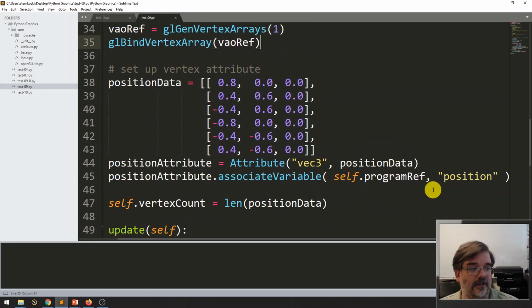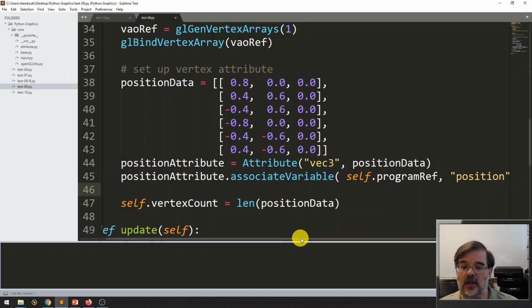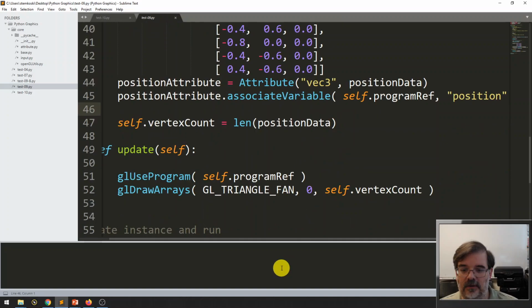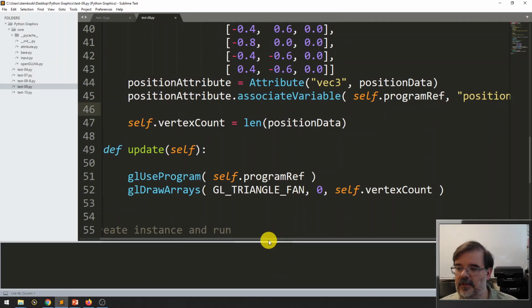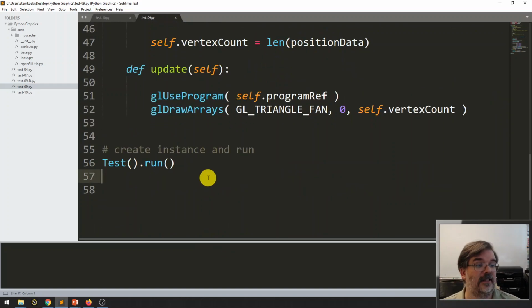And we'll have an attribute. However, the big difference in this video is that we'll have a second attribute. In this case, we'll also create some color data as well. And we'll have the same vertex count. And the update method will seem exactly the same as before. And as always, we'll need to create an instance of the class and run it.